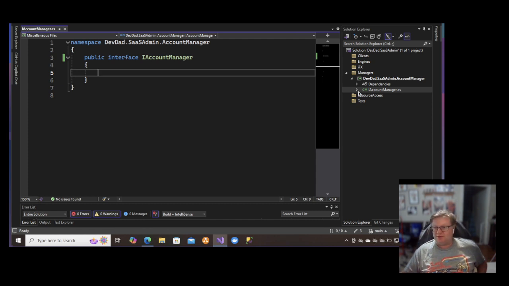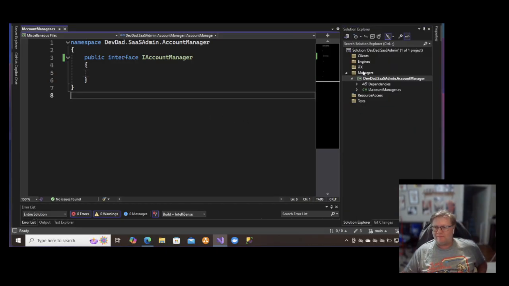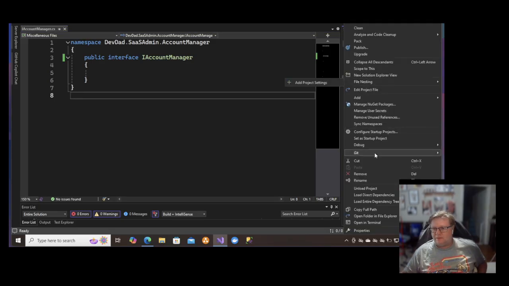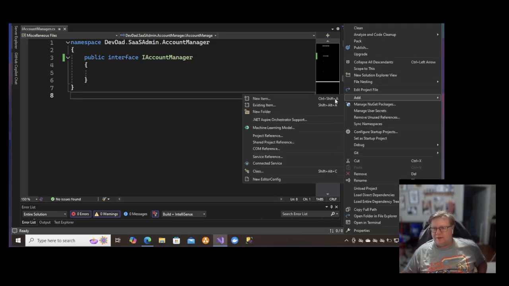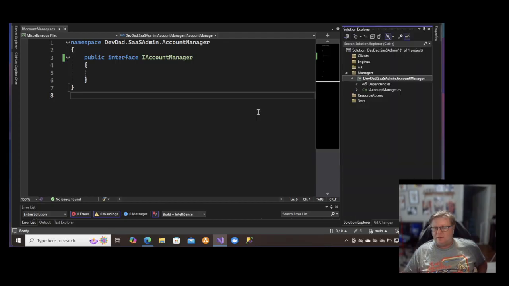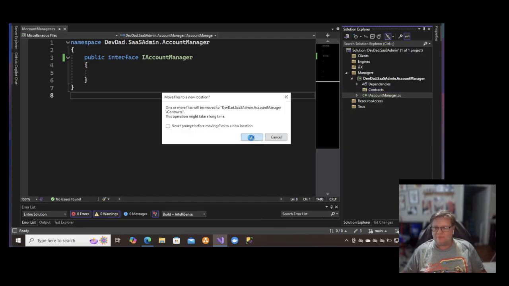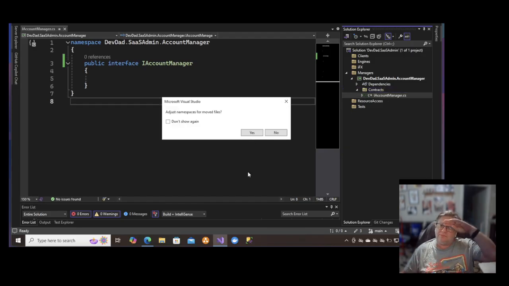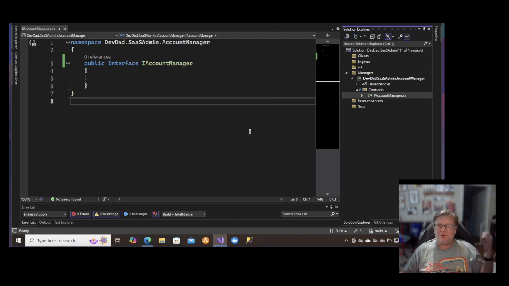Now, we're also going to need to add classes for... the first thing I need to do is add a new folder, and I'm going to call it contracts. And IAccountManager is going into contracts. Yes, I do want to adjust the namespace. Lovely.